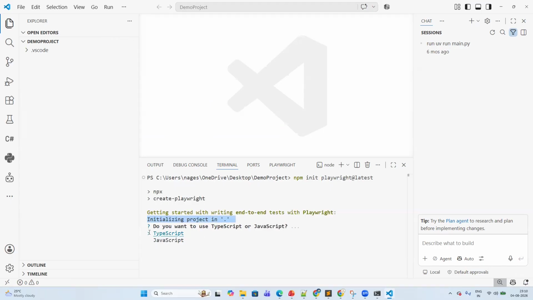Do you want to use Playwright with TypeScript or JavaScript? Here by default it is selected as TypeScript. You can change to JavaScript as well, and based on that it will be used. So I will select TypeScript.